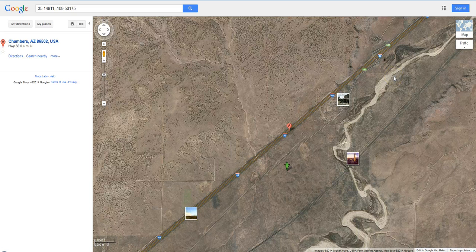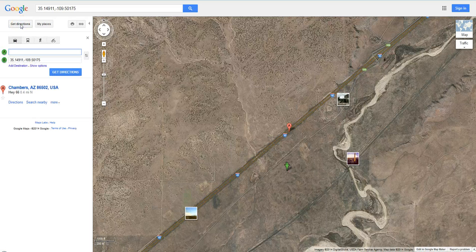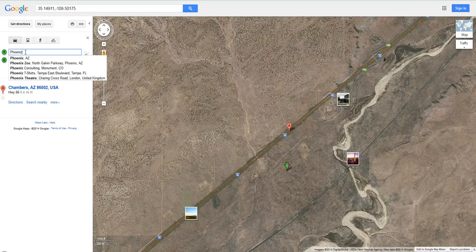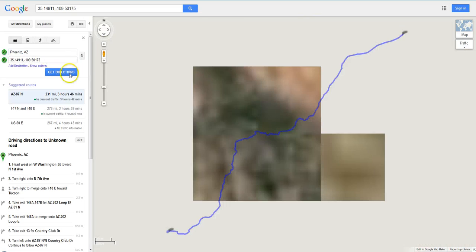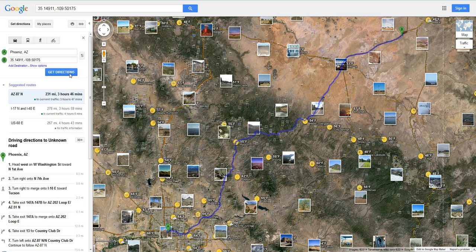Finally, if you would like to get directions to the property from any location, click the Get Directions button in the upper left corner. The lat and long of the property corner will be automatically filled in, and you can enter your own address or the address of the closest airport or major city in the A field. And then you can hit Return or click the Get Directions button and the directions will be displayed.